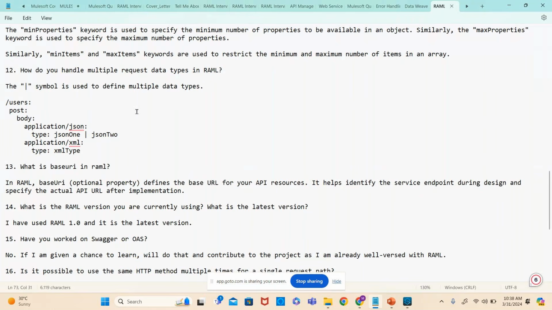And there are base URI parameters also. You can mention that also. But I have never used it in my real-time experience till now. See, my concept is to focus on limited knowledge and then get maximum results. Exactly. That is the reason I'm trying to do all this.